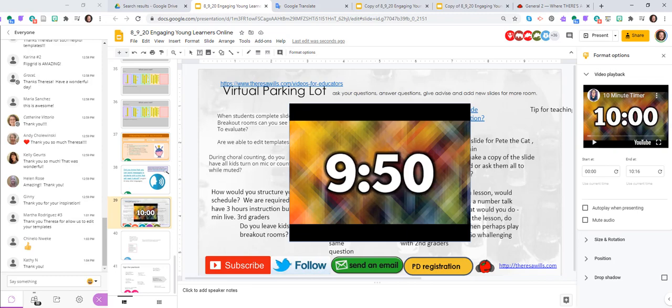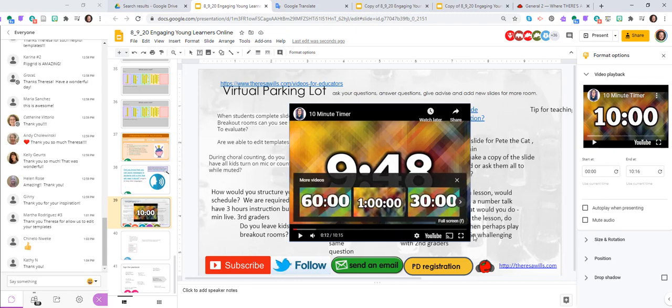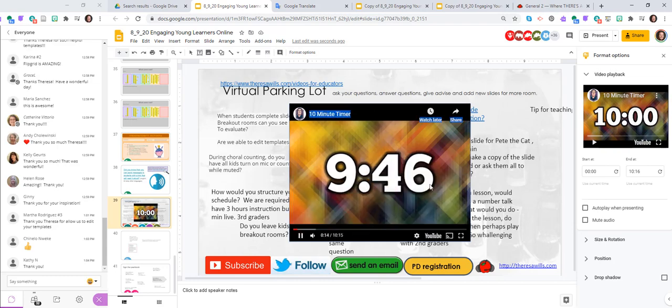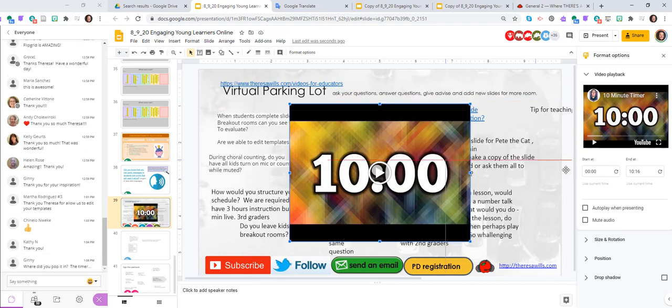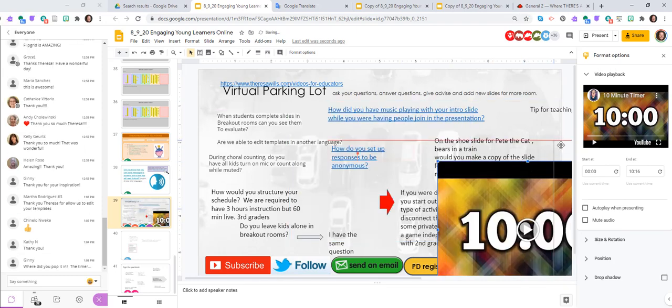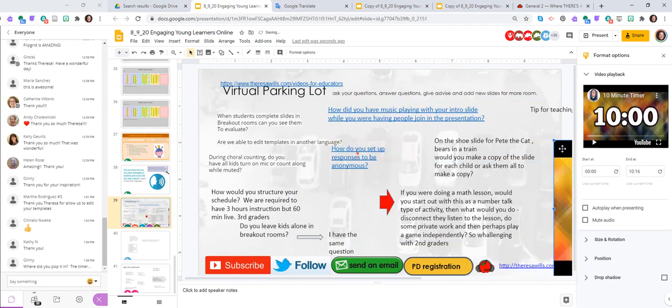Sometimes I have students engage in pair share activities. Excuse me. Oops. Why is this being funny? I want to move you. There it goes. So that can sometimes help with your time management.